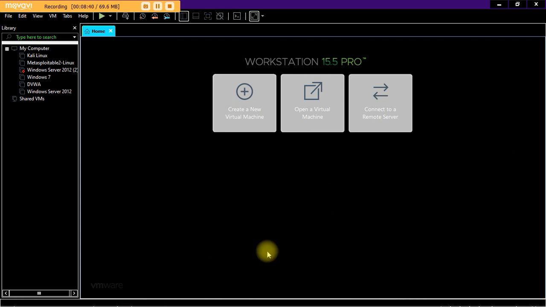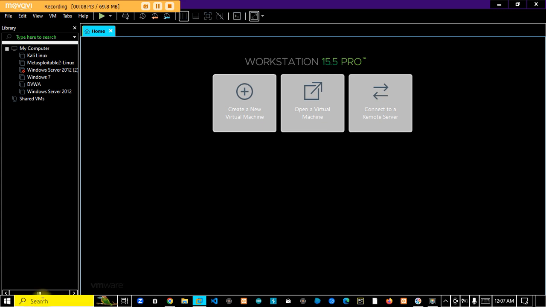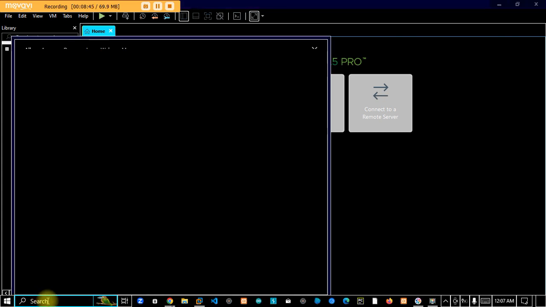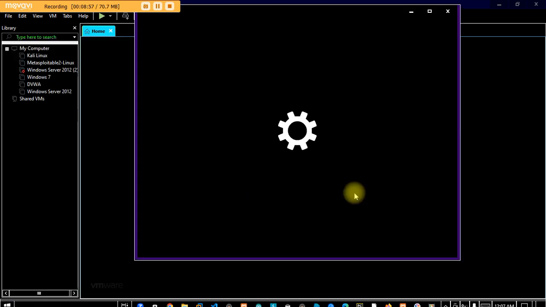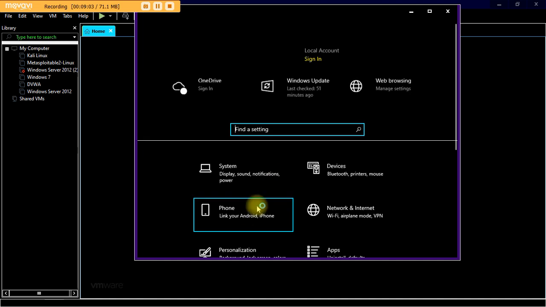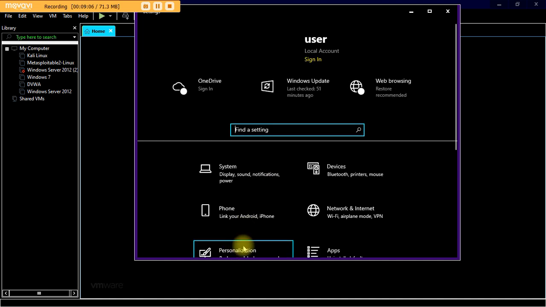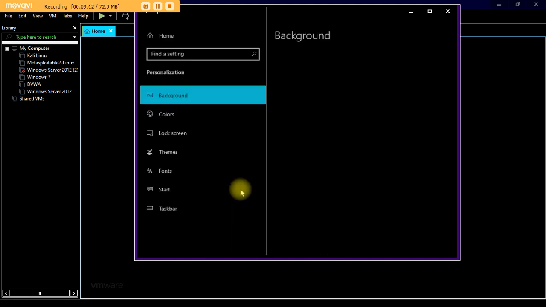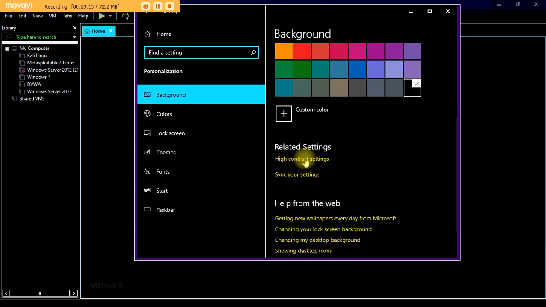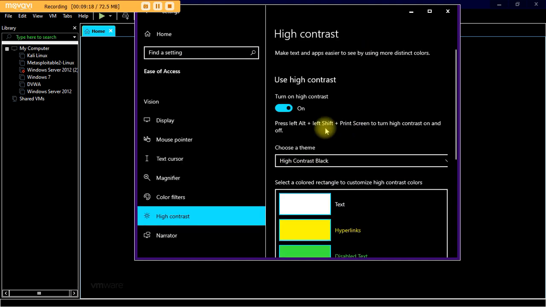If you want to do that, you go to your settings. You type settings like this. When the settings comes up, you go ahead and go to personalization. Let's wait for it. When you click on personalization, you wait for it to come up, then you go down and see high contrast. When you click on high contrast, this is where you can toggle it on or off. In my case now it's on.